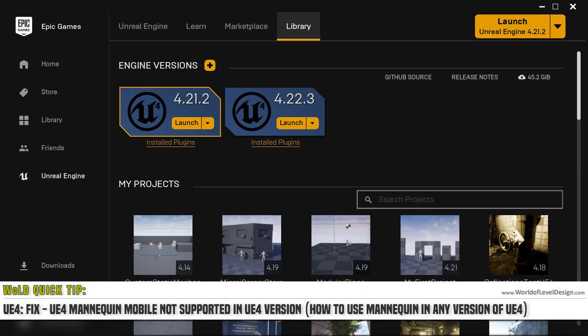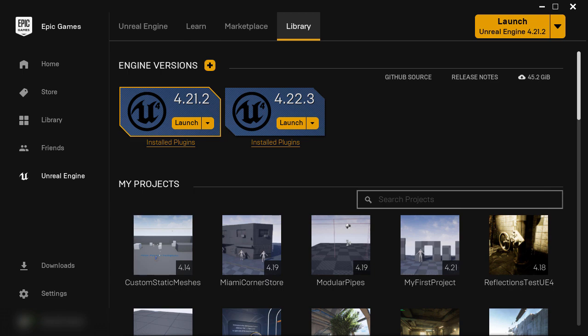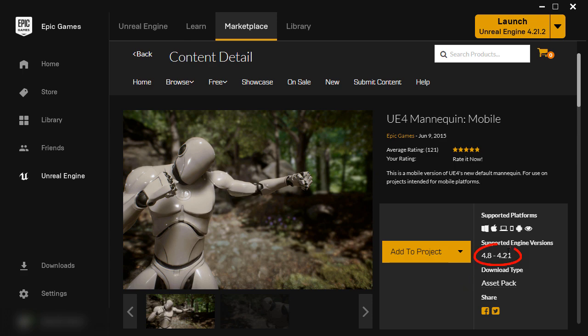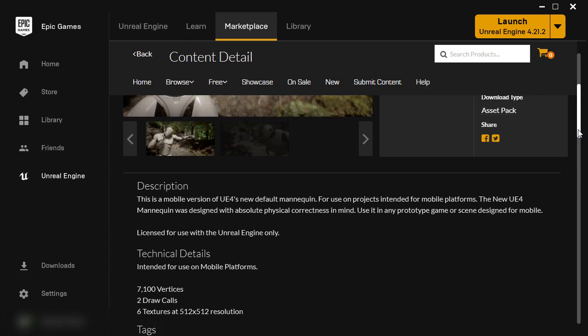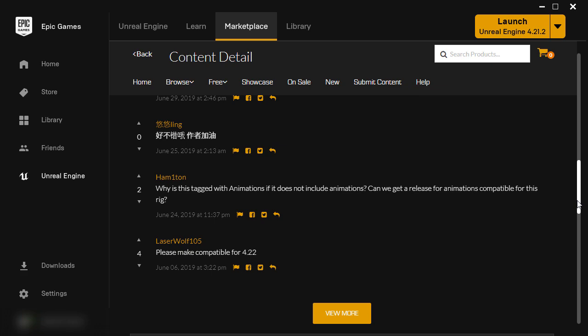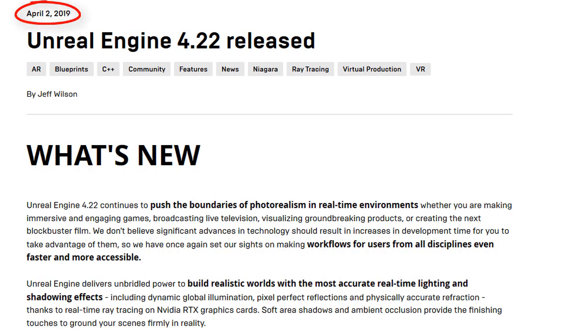In this quick tip, I'm going to show you how to make the mannequin work in a current version of the engine when it's not being supported for. So I just found out that if you go to Marketplace and you search for Mannequin Mobile, the current supported engine version for it goes only up to 4.21. And there's quite a few people asking to add compatibility to 4.22 and probably later. And as of today, it's almost end of July 2019, and version 4.22 was released on April 2nd. So it's been a few months, and the Mannequin Mobile still hasn't been updated to be compatible with 4.22.